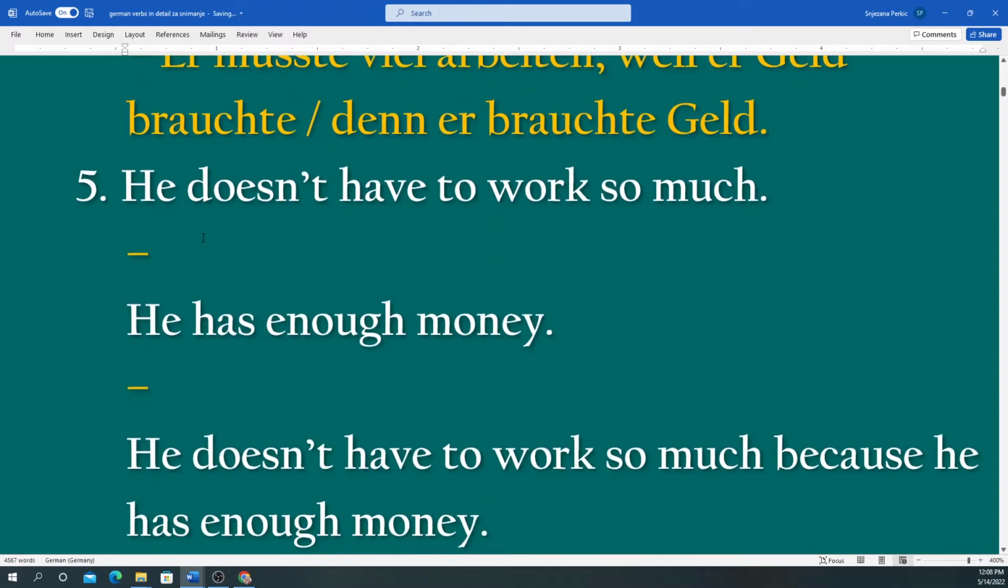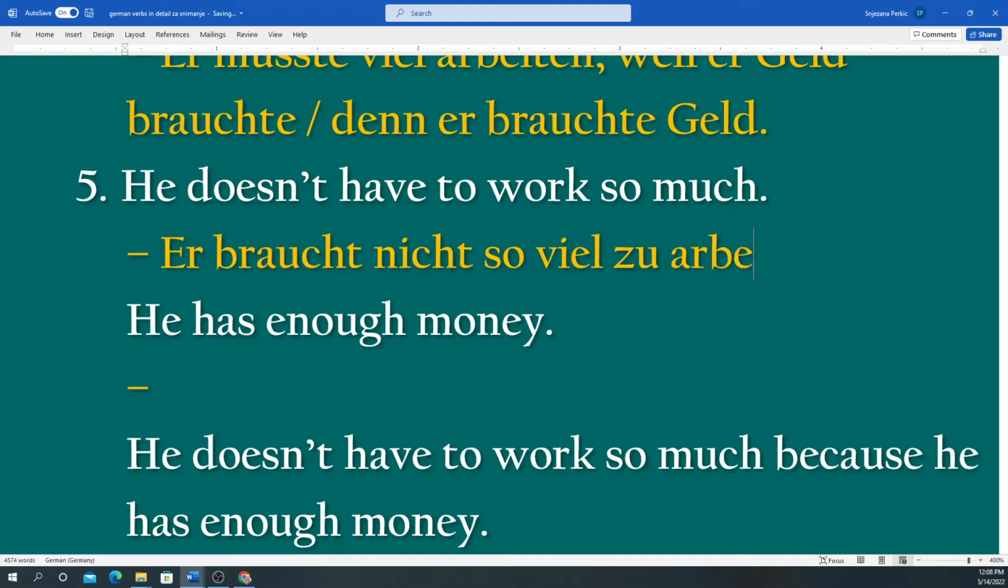He doesn't have to work so much. Are we going to use the verb müssen or some other verb? Of course, some other verb. And we will use the verb brauchen with nicht followed by zu and infinitive. And we are going to say, braucht nicht so viel zu arbeiten. Er braucht nicht so viel zu arbeiten.